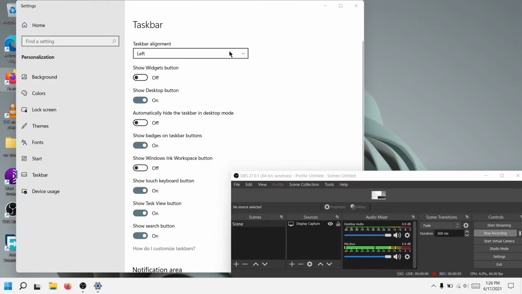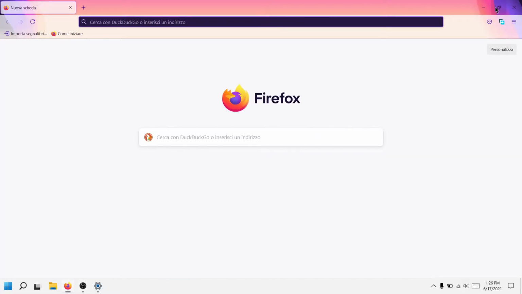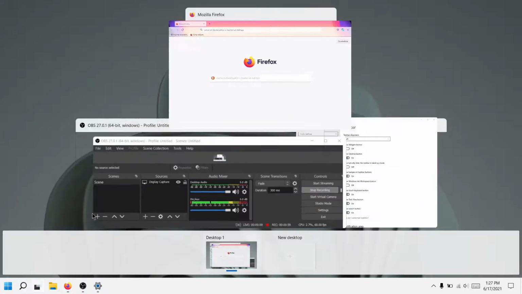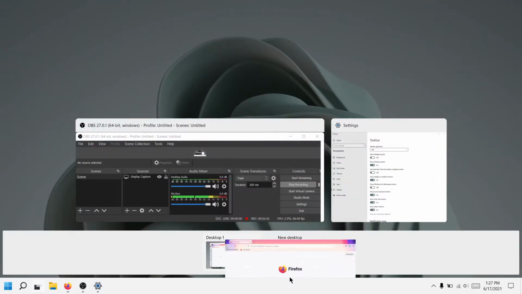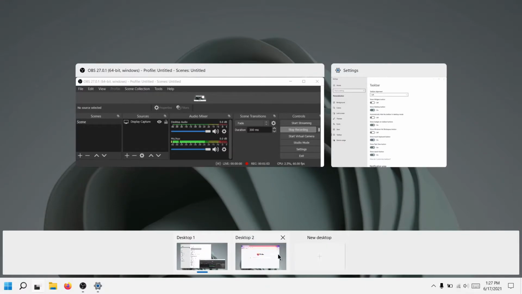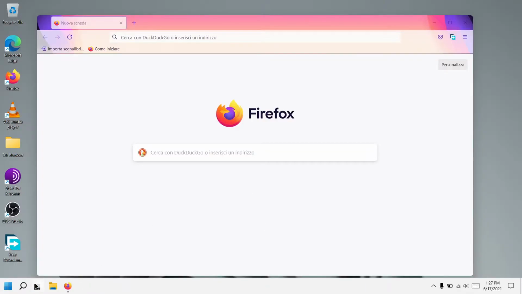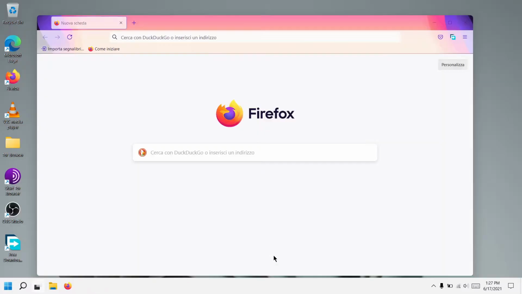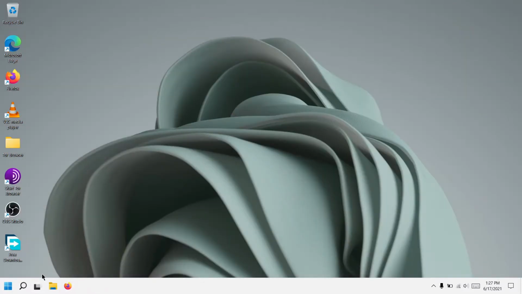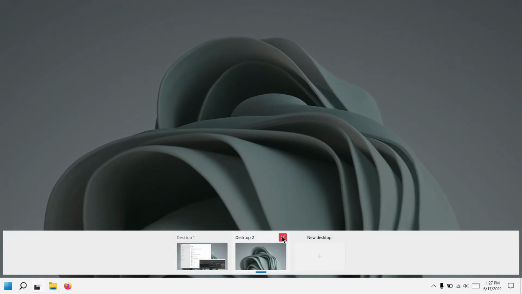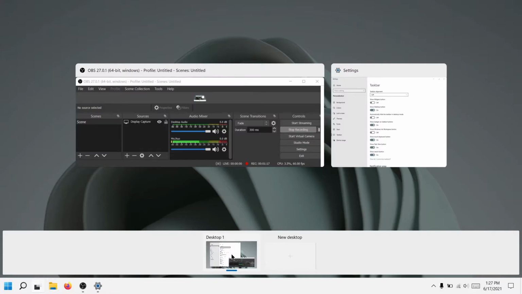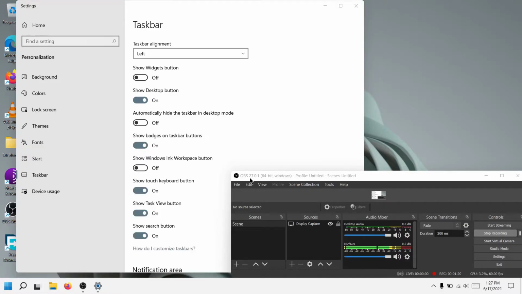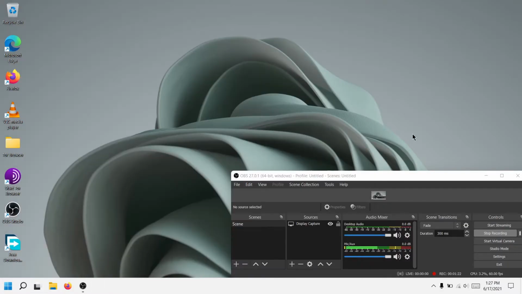For example, let's open Firefox. Task view, bring Firefox to desktop 2. And here you will have desktop 2 with Firefox, desktop 1 with the other application. We close Firefox, we can close desktop 2 because it is empty, and we return to our desktop 1.